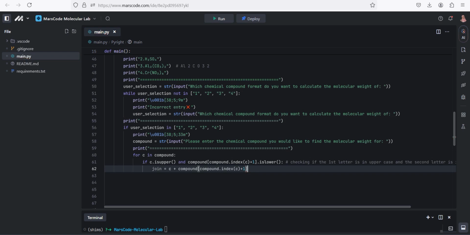So as you can see here, we're joining it with the compound.index of C. So of that letter, what's the index position, and +1, which means get what comes after it, since it's in lowercase, and we're joining it.